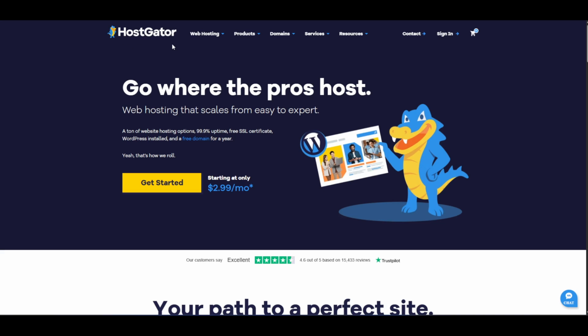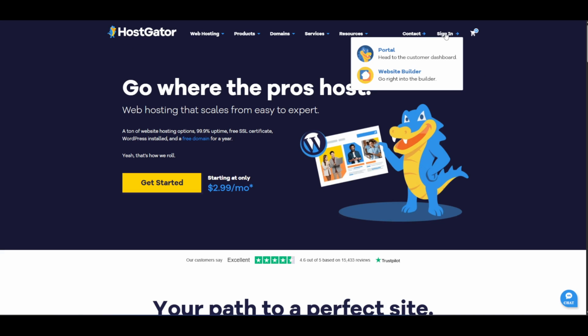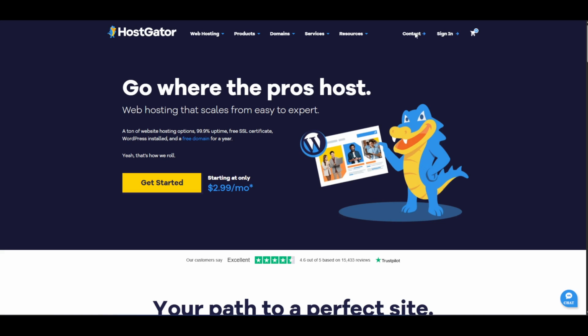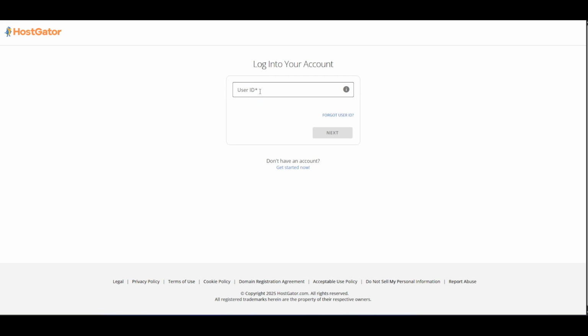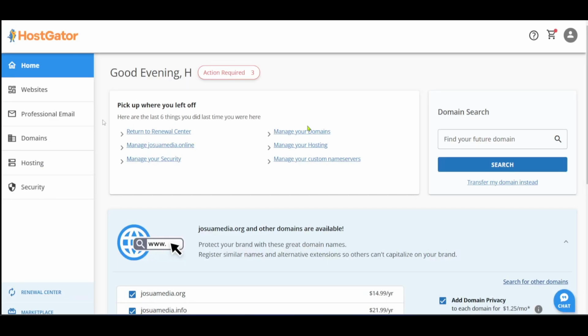Once you're on the homepage, look to the top right corner and click Sign In. Enter your login credentials and you'll land on your account overview. From here, find the Hostgator home section. This is your main dashboard where you can access everything related to your hosting plan. It's laid out in a way that keeps things simple and easy to navigate.